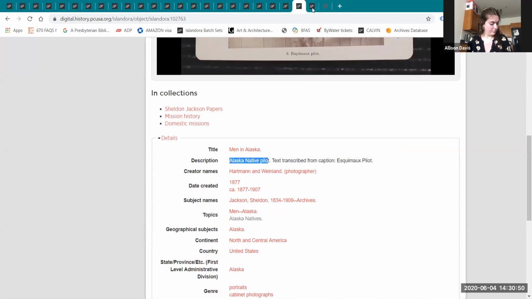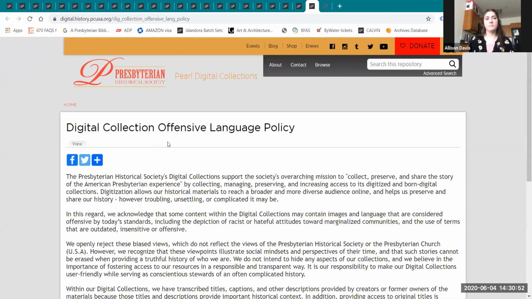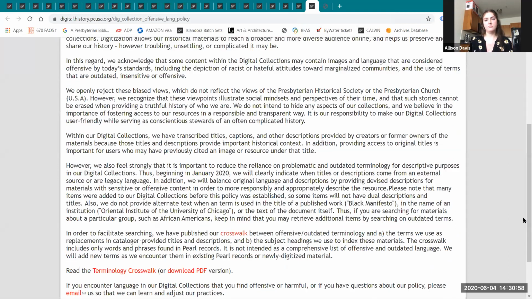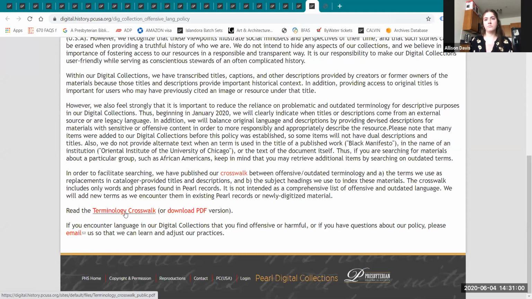So this work is laid out in our digital collection offensive language policy, which is also linked on the Perl About page. So you can read more about it here, including this terminology crosswalk, which lets you know which words we're kind of crosswalking to more neutral language.